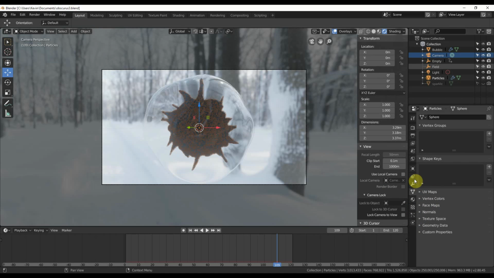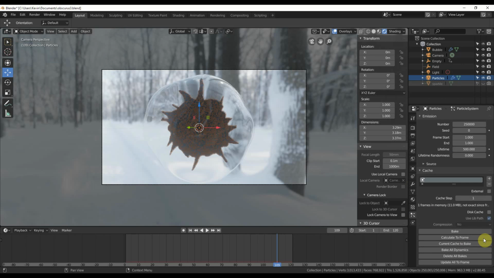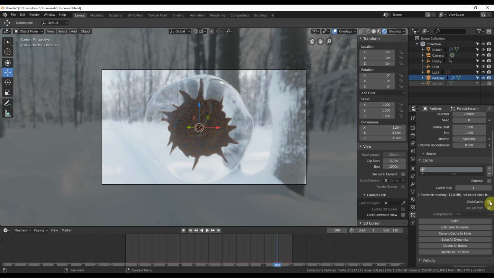And now what I can do is go here to particles. I can say cache, I'll say disk cache, and I'll say bake. What that's going to do is bake this and make it go a little bit faster for us. So I'm going to pause it. You can see this is baking right here. I'll pause it while it's going and you'll see it go.